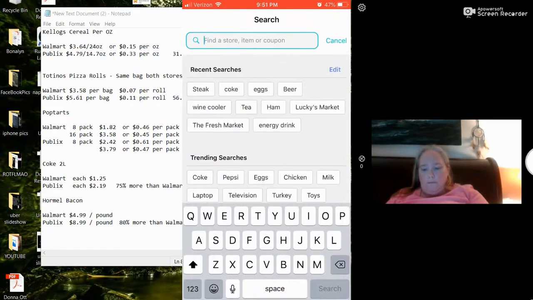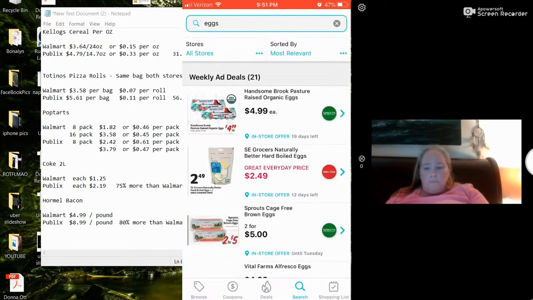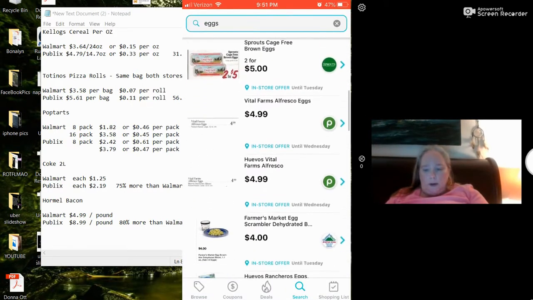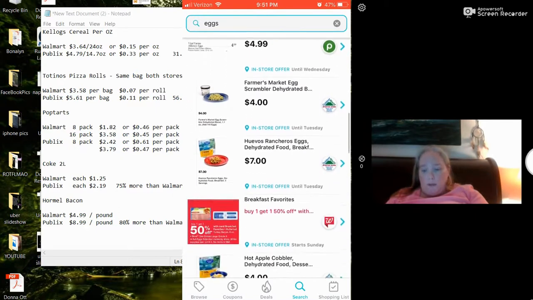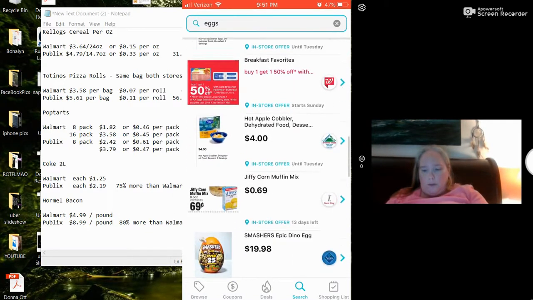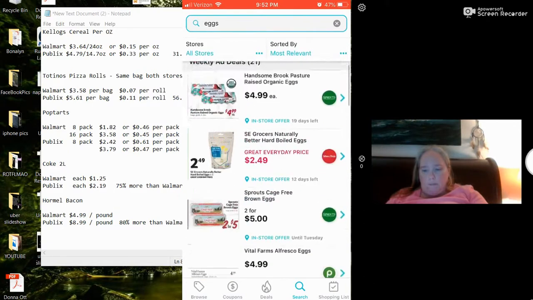If you're in the market for eggs, now I always know Walmart has the best price on eggs depending on the store you go to. The other day, well, Publix really had a big snafu going with the eggs.